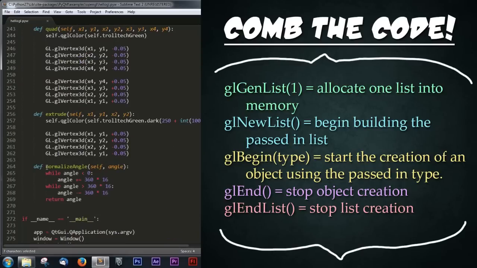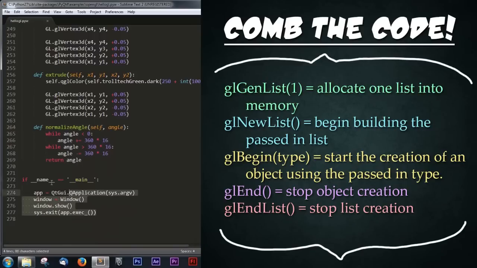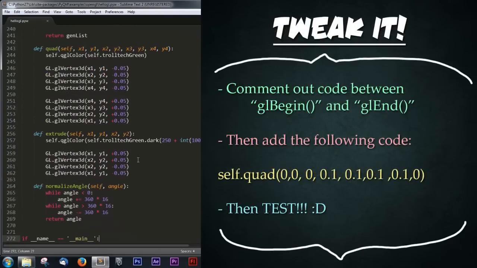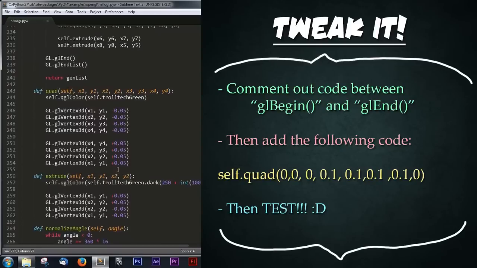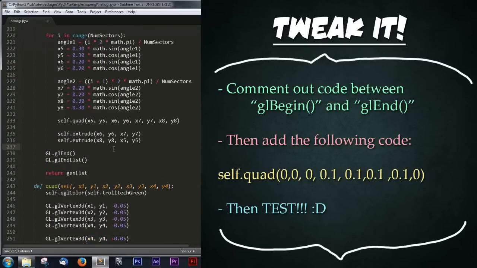Beautiful. Finally, after this, we have the normalizing angle. And then we have the generic code that we've seen over and over again: run the application, create the window, show the window, and then run everything all at once, and close out when we're done. Cool. I want to actually begin tweaking a little bit of this code. So what we're going to do is comment out all the code for the creation of the Qt.